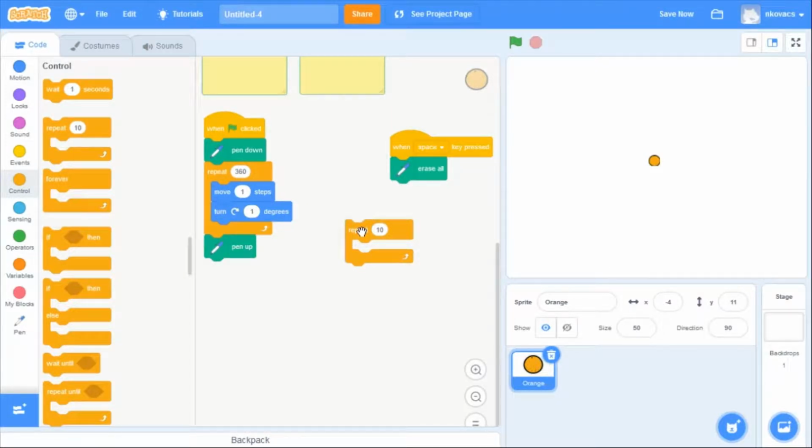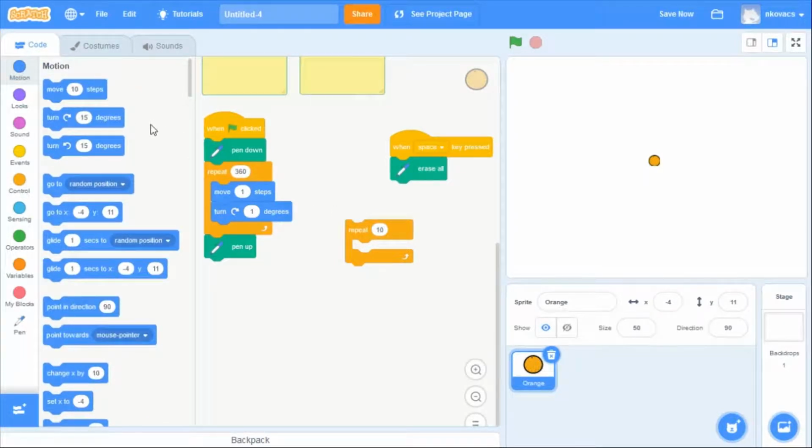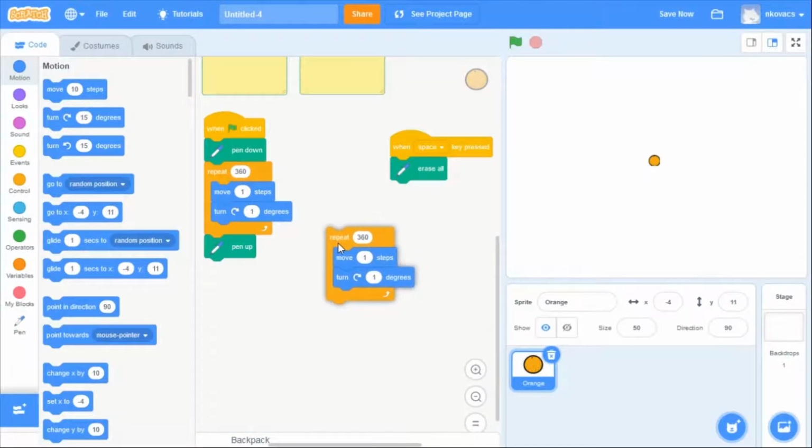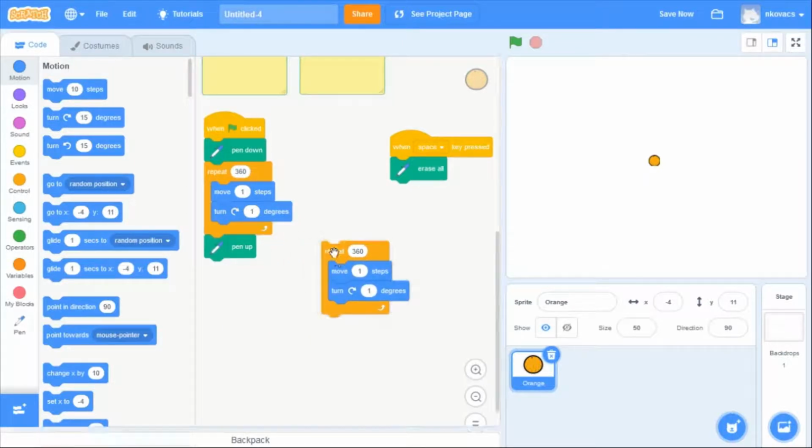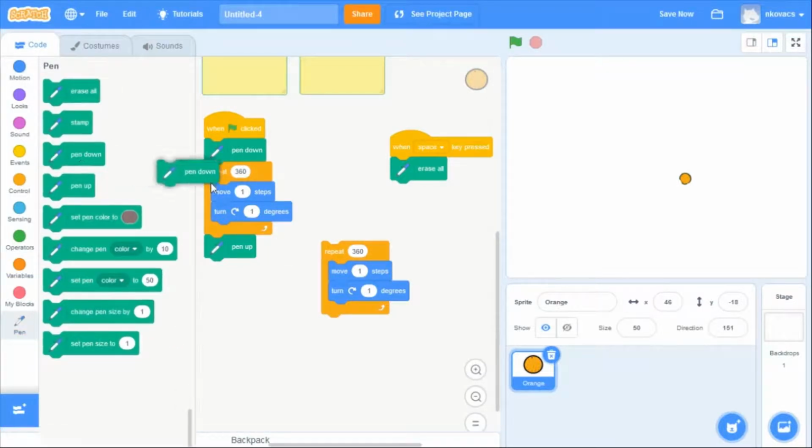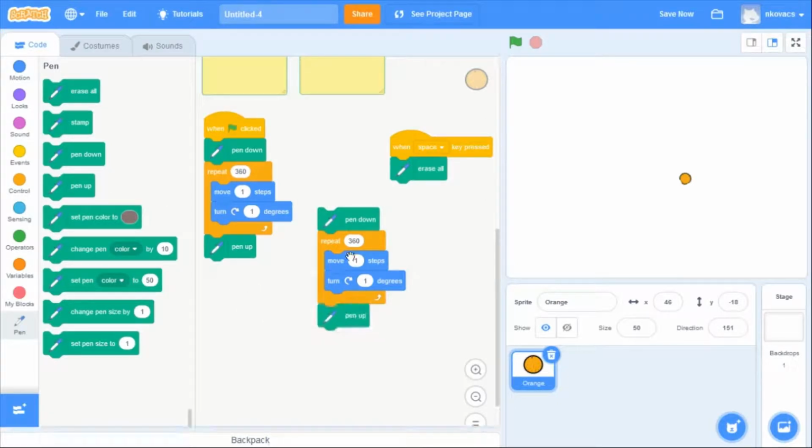I'm going to leave it separate for now so that we can see what happens if we just want to draw a small circle. And what's nice about this is that the code for circles is always the same. So we can still move one step and turn 1 degree, and repeat that 360 times. So if I click it, oops, we have to do our pen first. Let's grab another pen down and another pen up, and then let's draw another circle. I can just click on this code so that it runs. I don't even have to add an event to it. Perfect.